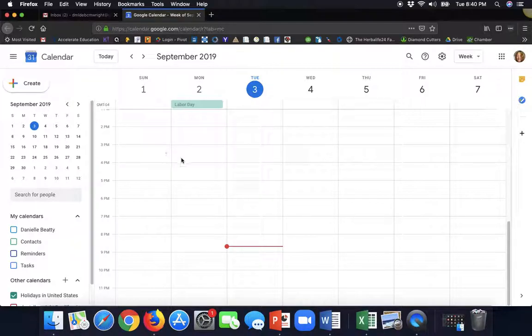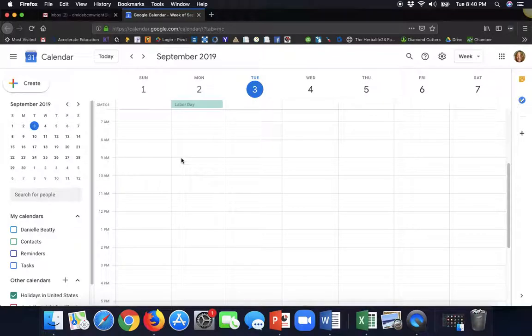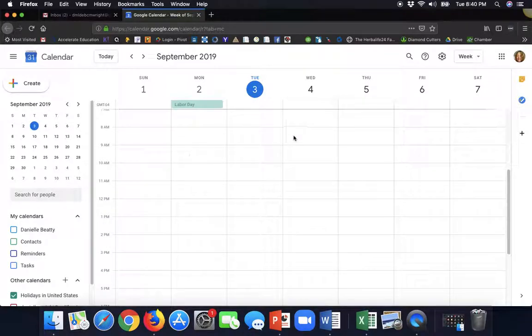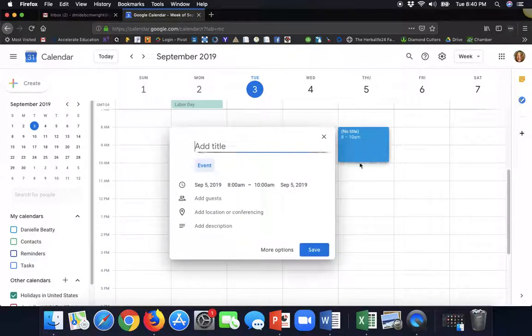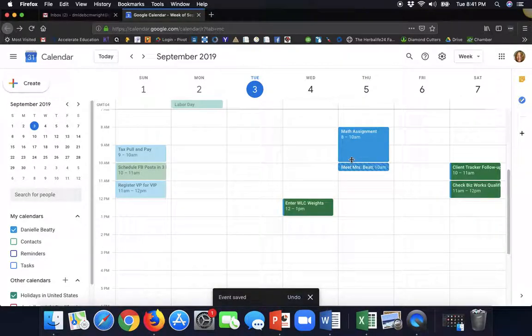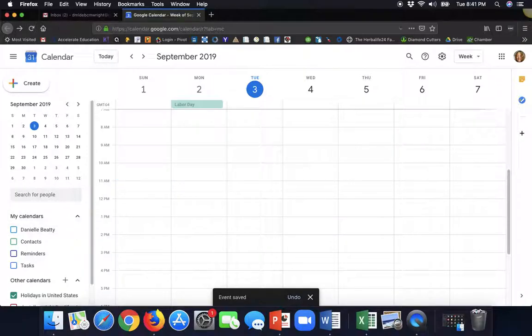So you can put things on there, like for my daughter who's schooling from home, I might structure this to show her, okay, Thursday, this is when you're going to do your math. And by the way, I'm just clicking and dragging. You can put things in here like math class or math assignment, things like that. Save it, and it's going to be there for you.